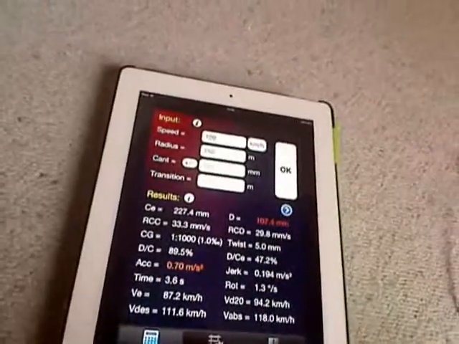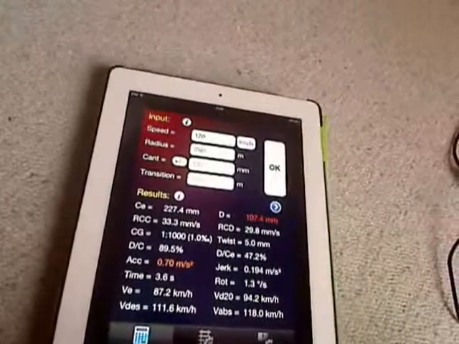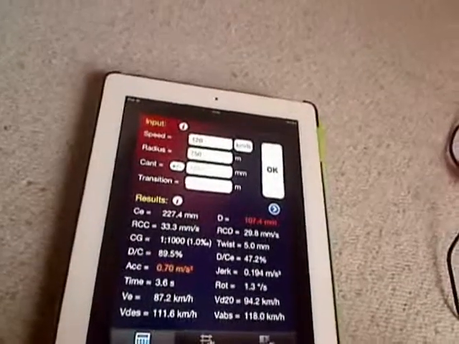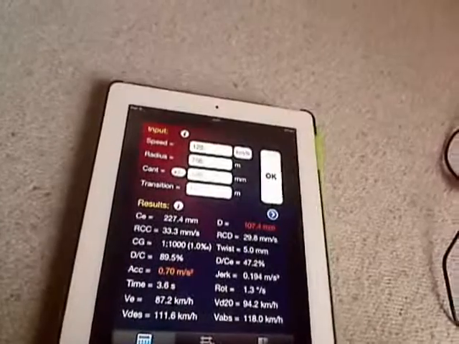So let's go to App Store, check it out, and I hope you find this application useful in your work and maybe in your hobby.